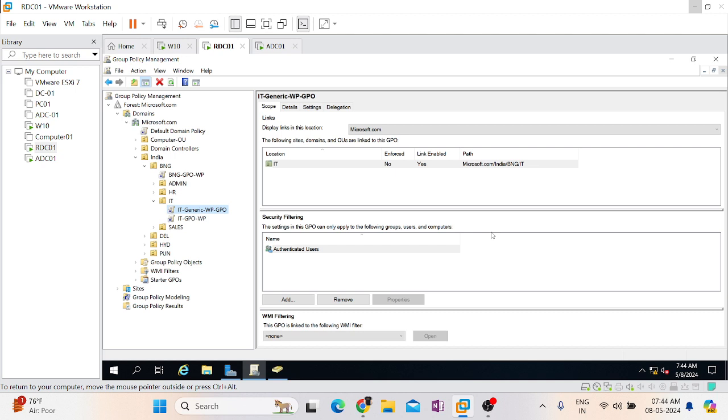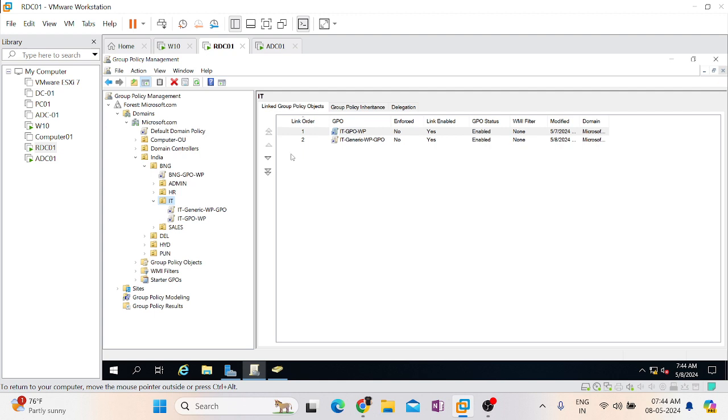Okay, now if you look at the IT OU, the policies linked to the same OU are two: IT GPO wallpaper and IT generic wallpaper. Before these, you can see the link order. Sometimes you may need to have this one as the winner. The link order is currently second, so we have to change the number to 1. You have to click on move link up, then the IT generic wallpaper will go on top and the IT GPO wallpaper comes down.